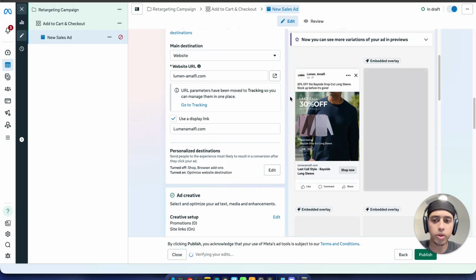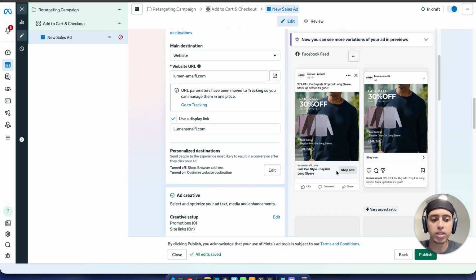So these people are familiar with their ads. They've already either added to cart or they've initiated a checkout. Now we're bringing in that message back and we're saying, hey, 30% off this sweater, and then last call style, we're putting in some scarcity and urgency into it to get that last push or that incentive. That way they can make a purchase. So remember, they're familiar with our brand.